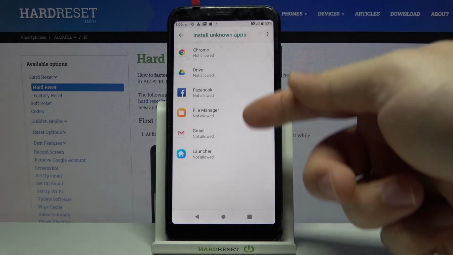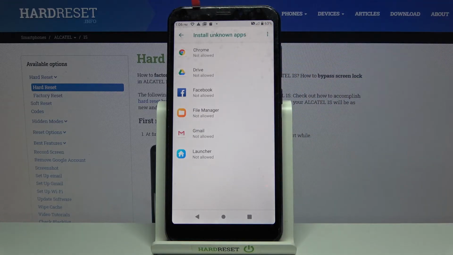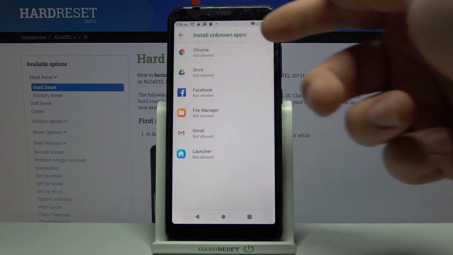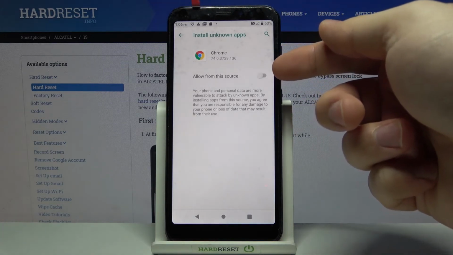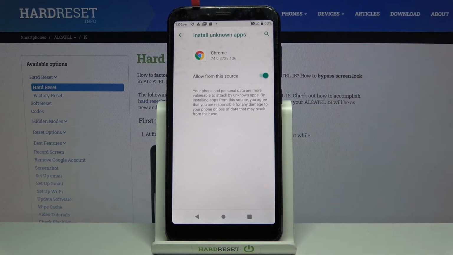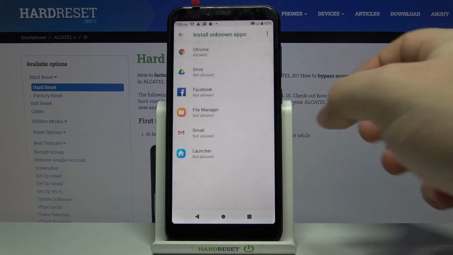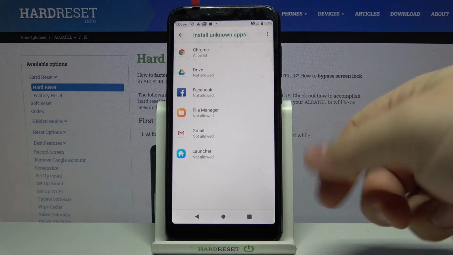And here we have a list of apps we can enable the installation of applications from unknown sources for. For example, if I tap on Chrome, I can tap on the switch next to allow from this source to enable it. And if I enable it for Chrome, basically I will be able to use Chrome to install apps from unknown sources. And you can enable it for every app on this list.